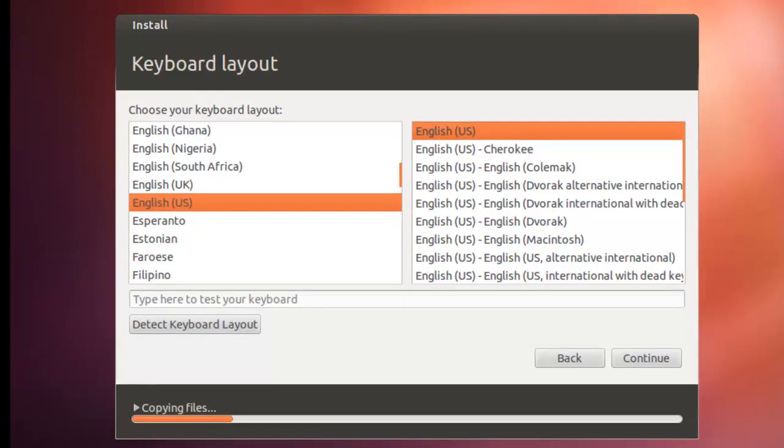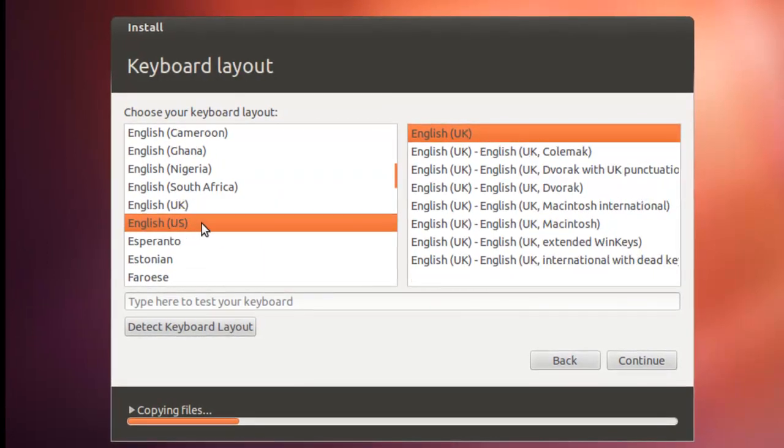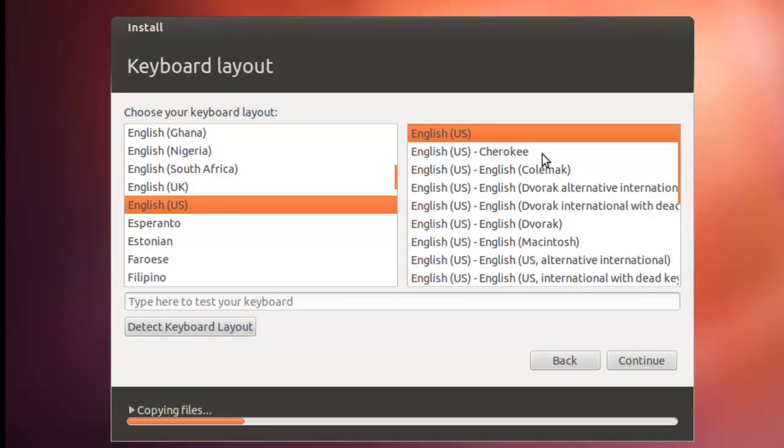So let's go back into full screen. And it's asking us to choose our keyboard layout. English UK, US. I'm in US, I want US obviously. And I'm speaking regular English, I'm not Cherokee or anything like that, but choose what you need. Macintosh. I don't know if it's a Mac version or not. And you can type here to detect. It works. Then you just hit continue.